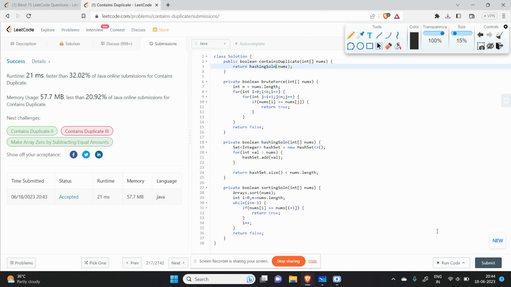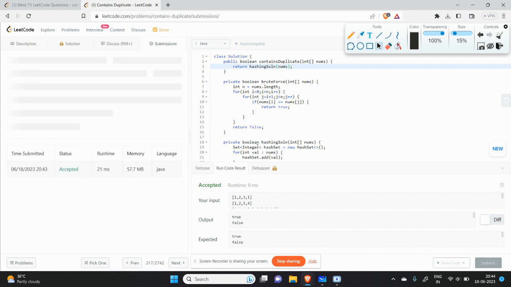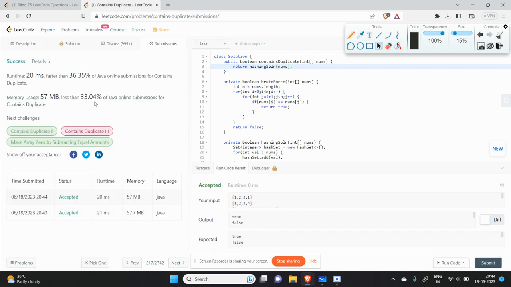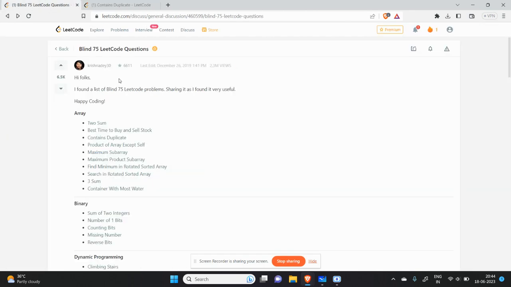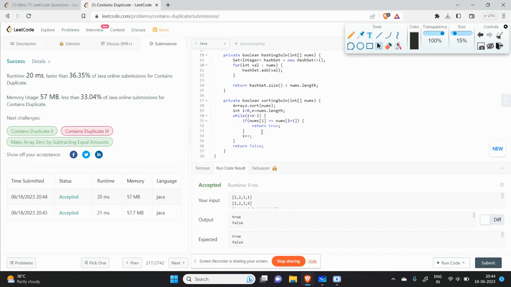Although it is a very system specific thing, the next call may land on some other server. It is working. Let's submit the solution and check its correctness. So here if you see, it has taken 20 milliseconds. So the earlier one has taken 21 milliseconds. This one has taken 28 milliseconds. So yeah, that's all I have from my side for today's problem, that is contains duplicate. We discussed three approaches: brute force approach, hashing solution, and sorting based solution.